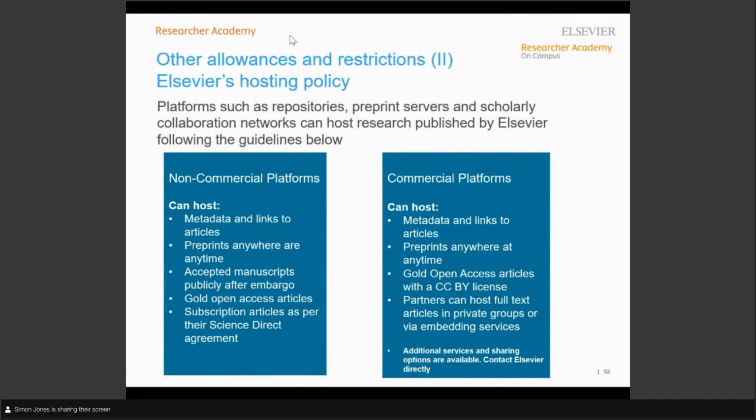And then other allowances and restrictions as well. So Elsevier's hosting policy: platforms such as repositories, preprint servers, and scholarly collaboration networks can host research published by Elsevier under the following guidelines. Non-commercial platforms can host metadata and links to articles, preprints anywhere, accepted manuscripts publicly but after embargo, and gold OA articles. Commercial platforms can host metadata and links to articles, and preprints anywhere at any time, and gold open access articles with a CC BY license.